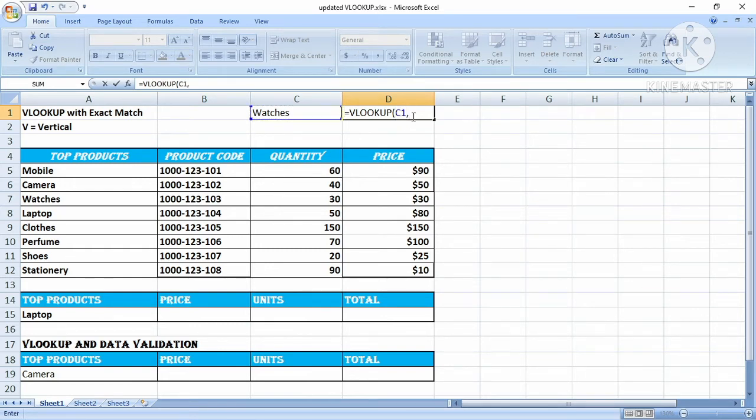Add a comma, and the table array, which is the table I want. So I select my table, it says A4 to D12. So that's my table, comma. It asks for my column index number. I want the price of my watch, and it's in the fourth column. So I'm going to type in 4.